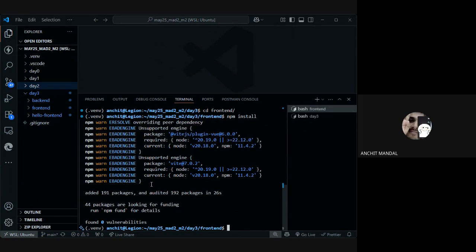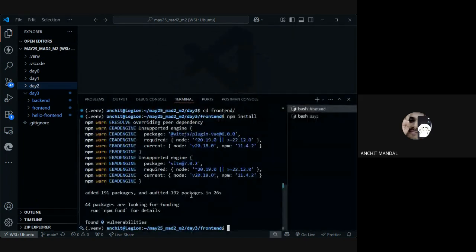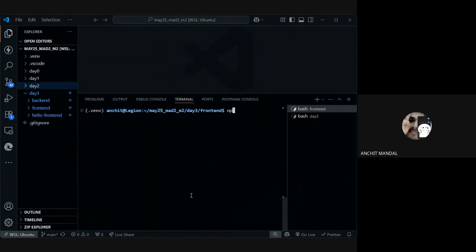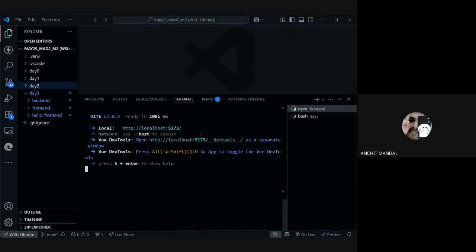Next thing after this is the command that I want to run, which is npm run dev. Okay. Run dev for front end. Front end is the Vite option, or the Vue.js document's Vite option. If you run this, you will see that it got compiled up and it is giving me some addresses.